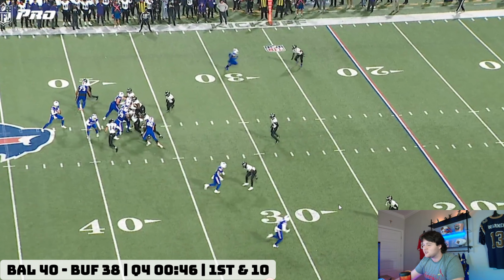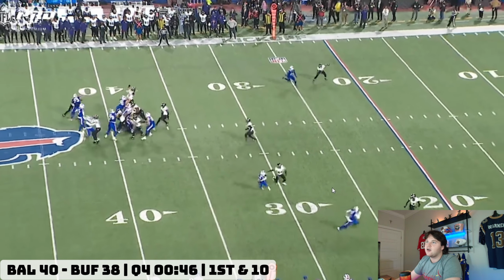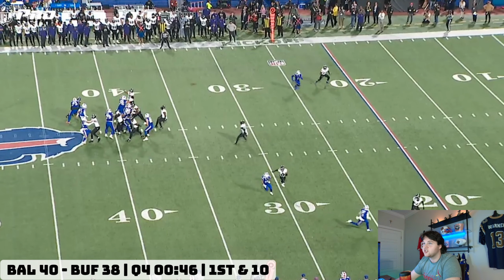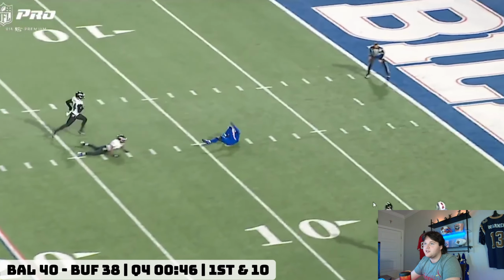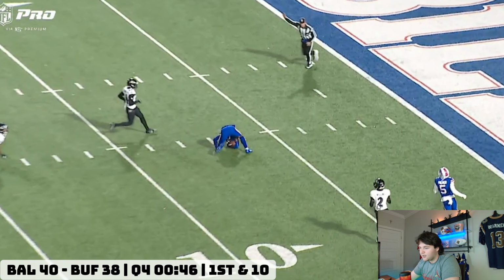It's not a slant. It's not a normal post. It's not a skinny post. This is just like a very shallow, flat post. And they hit Keon Coleman on it because of the off-man coverage against Jair Alexander once again. And it works well. It gets them down to the 10-yard line. They set up for the game-winning kick, and that was a brilliant play.